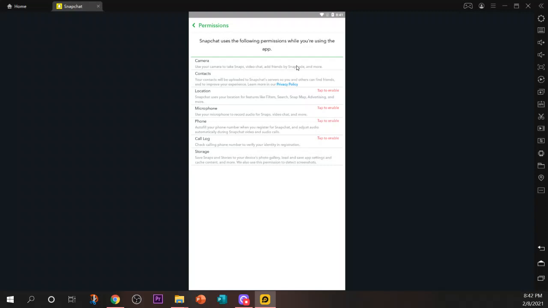Contacts, as I just explained there, is so it can see whether you've got any friends that are on Snapchat. Location, that's for the map, and for other features such as search and advertising. I would leave that off personally. Microphone, because snaps and selfies and stuff, they are video ones as well, so if you want to have audio on there, then that would need to be enabled.